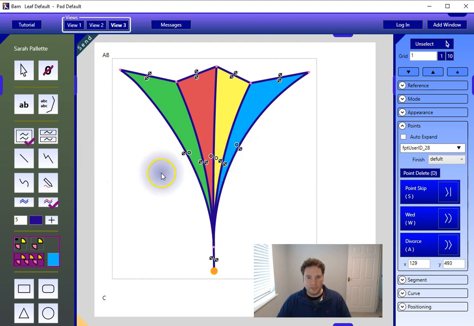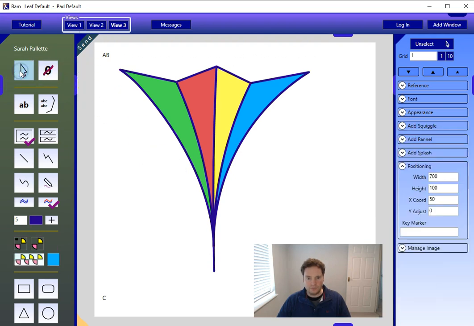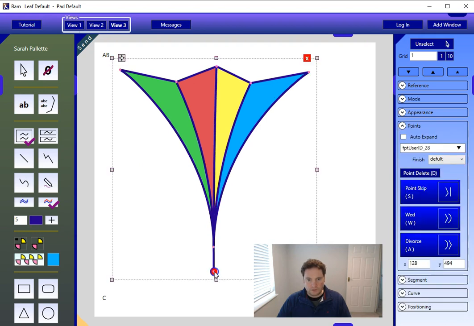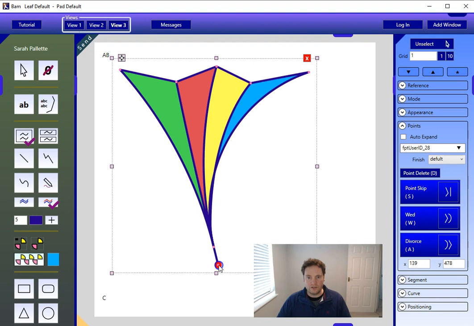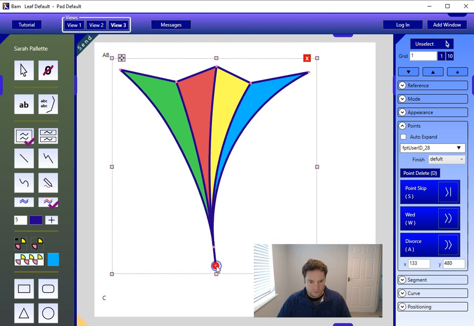And now to stop being in add splash mode, I can press Enter or Escape, or either of these 2 buttons. Changing the angle, you can see all my angle changes. Now I can well imagine you've become very attached to this shape. However, I'm going to delete it.